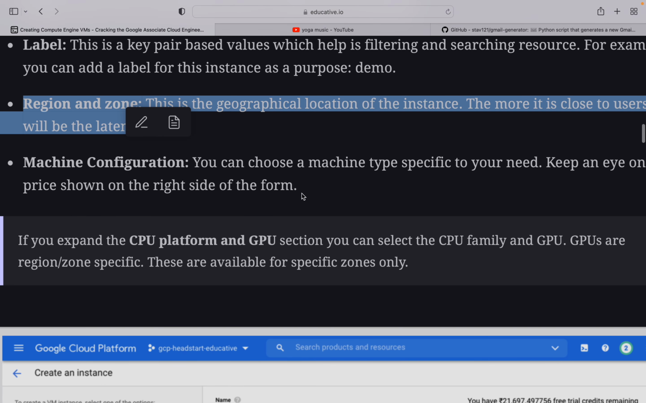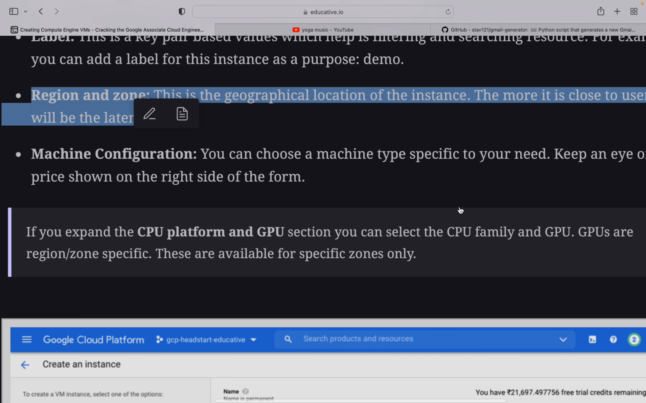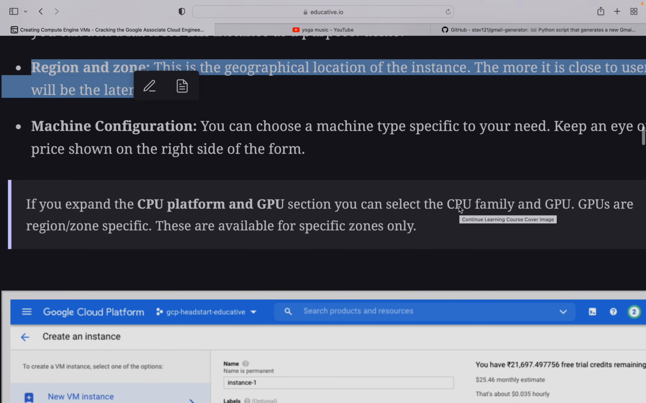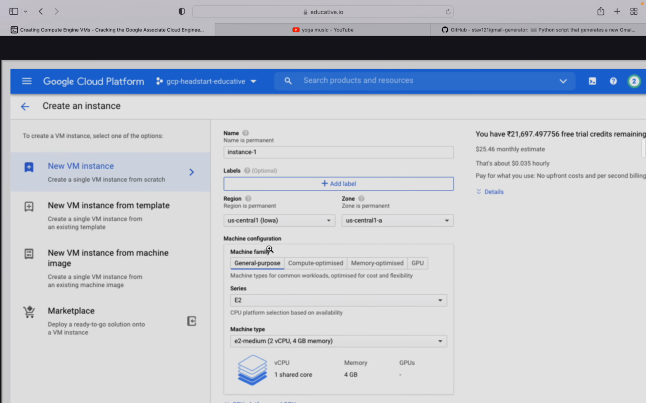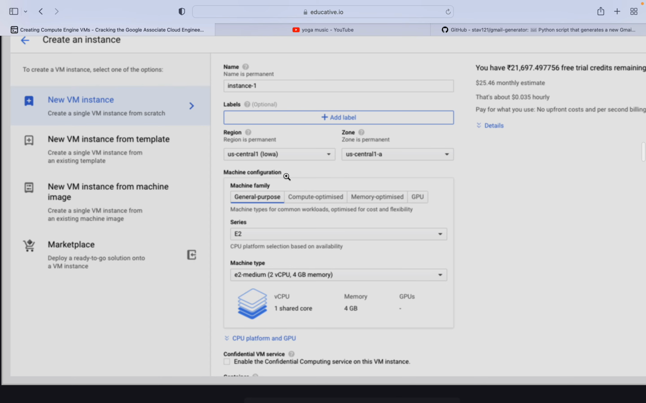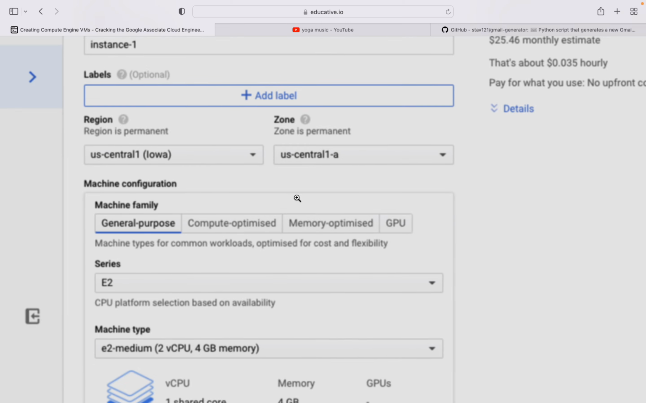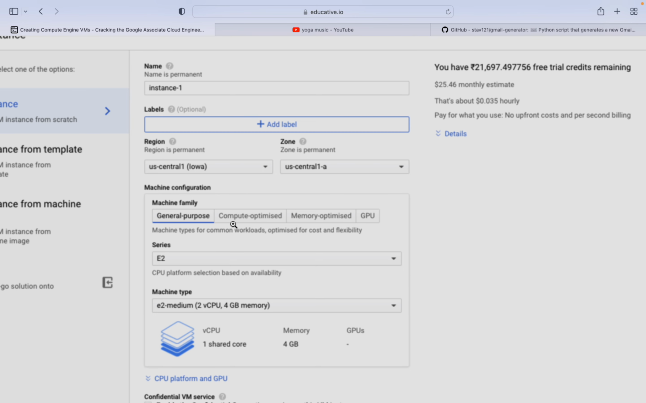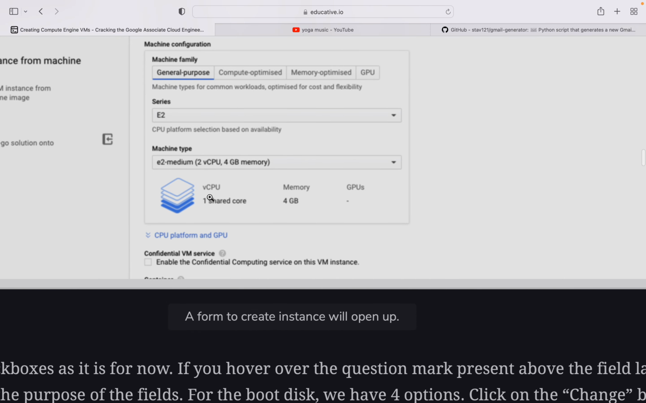Machine configuration: you can choose a machine type or specify what you need, keeping an eye on the price shown on the right side of the form. If you expand the CPU, this is the instance, this is the label, this is the region, this is the zone. For the machine configuration, we have types: general purpose, compute optimized, memory optimized, and GPU. Then the series is the machine type. Usually one machine has 4 GB RAM.